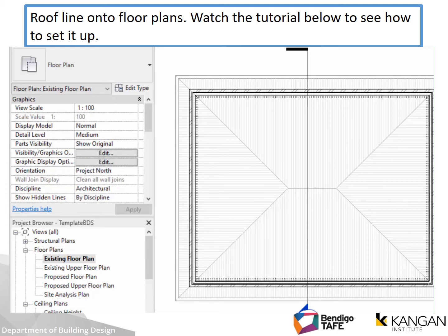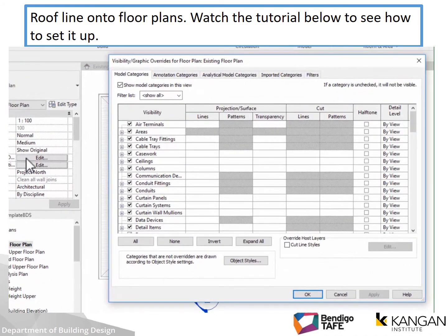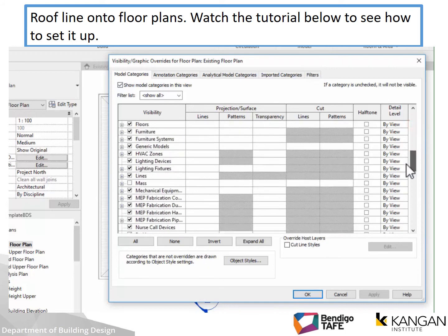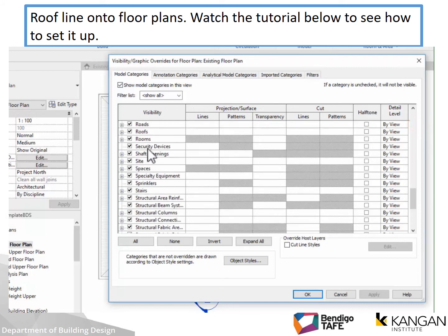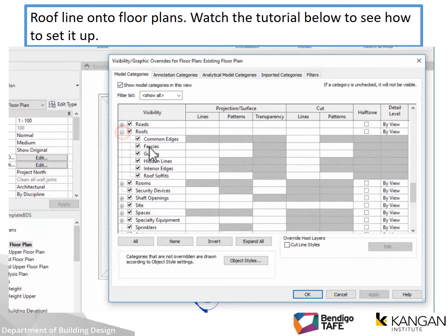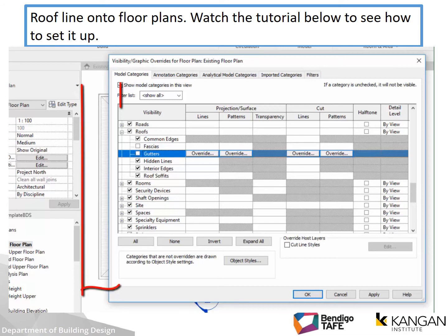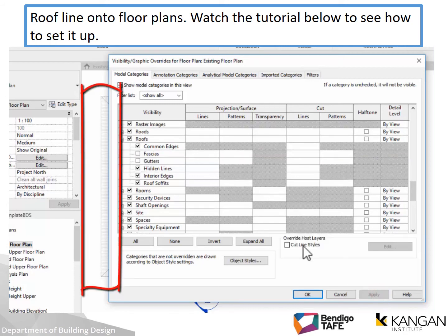is view specific. So what we make a change in this dialog box will be specific for this view only, and it's not global throughout the rest of the file. So if we scroll down to the roof and expand the roof, we can see here that we can turn off the fascia, and if you can see in the background over here, I can take the tick out of the fascia and gutter and pick apply, and we see the fascia and the gutter is now not visible in this view.